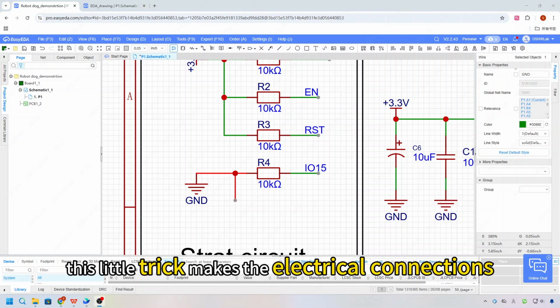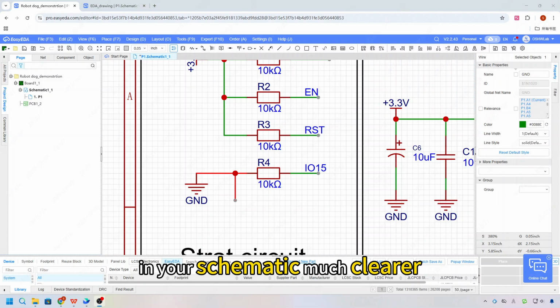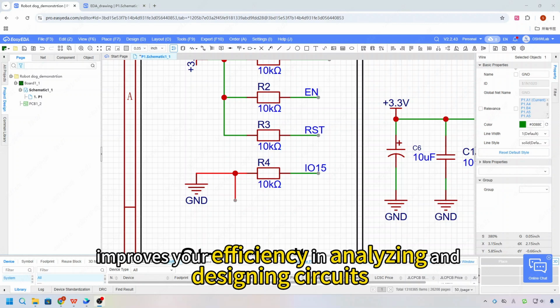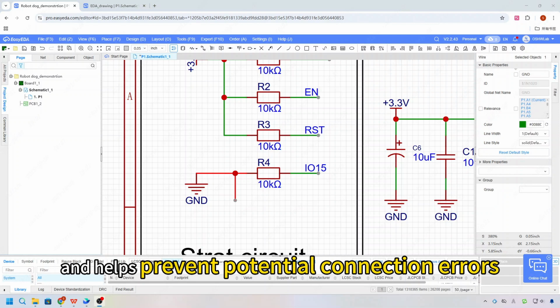Overall, this little trick makes the electrical connections in your schematic much clearer, improves your efficiency in analyzing and designing circuits, and helps prevent potential connection errors.